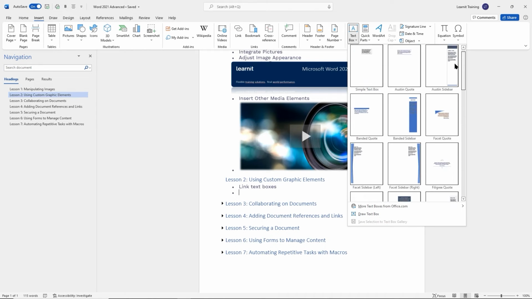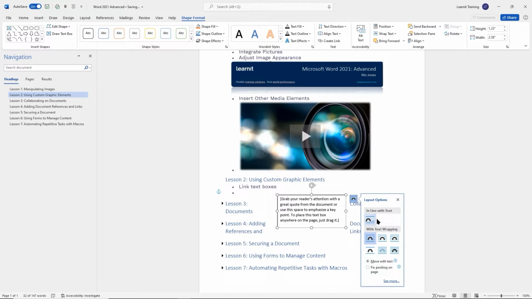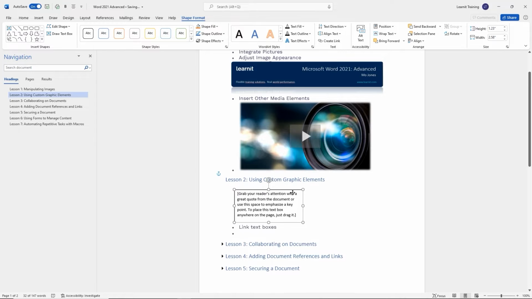What I want to do, I just want to go ahead and insert a simple text box. And it does treat it as a shape. And so we can go ahead and establish the layout options. I'll use top and bottom. This way I have more control over how the text flows. I'll just move it over here, right next to my bullet there as well.